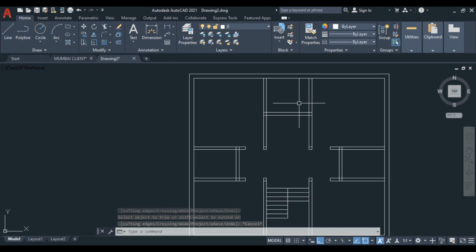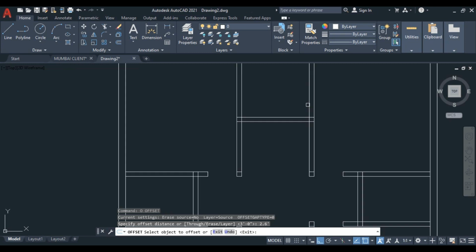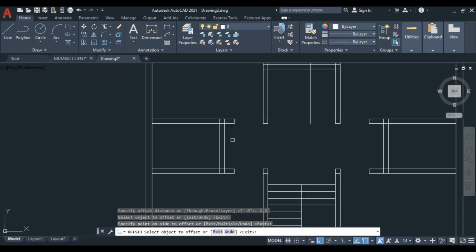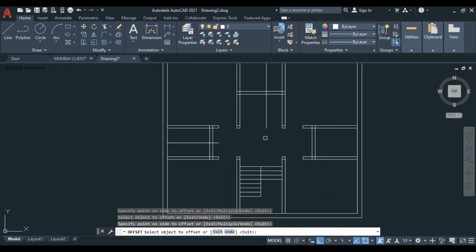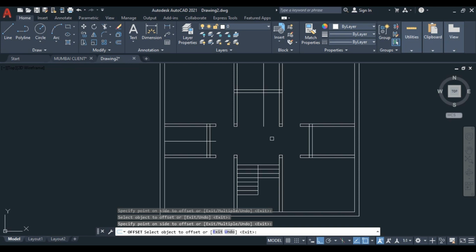Alright, we'll make space for our WC or bath. So offset a standard size of bathroom toilet WC, which is 2.6 feet, from right to left, and from here to here we'll space this.